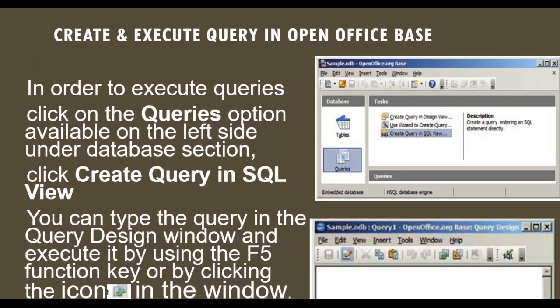How to create and execute a query in OpenOffice Base. In order to execute queries, click on the queries option available on the left side under the database section. So here this is your OpenOffice Base database window. Here you will have three sections. The first one is called the database section. The right side is called the task section.